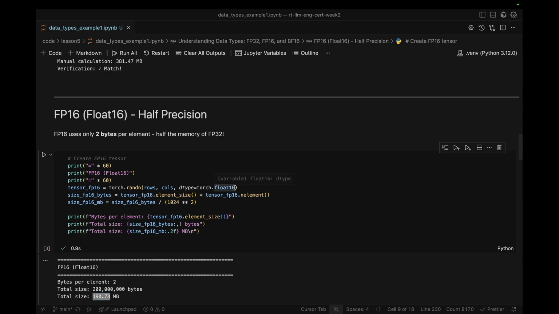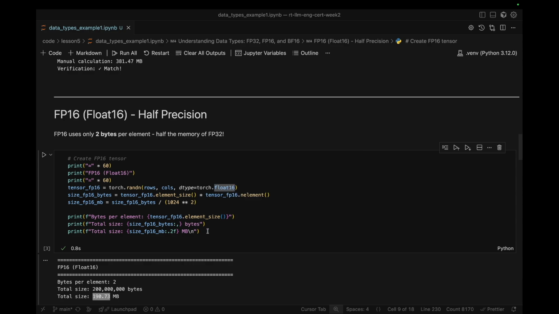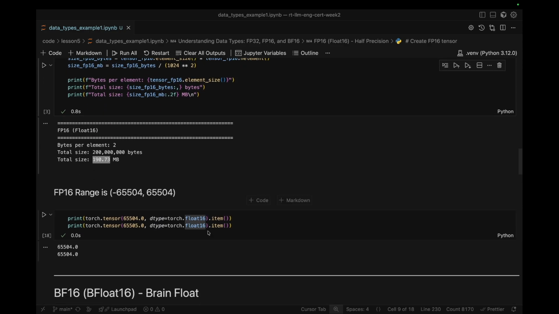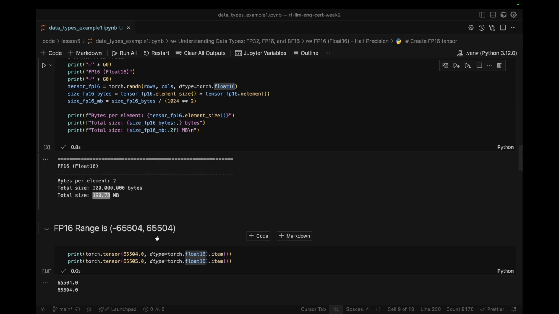So only changing the data type from 32 to 16 completely reduced everything. Now the downside of FP16, as we discussed in the image above, is that the range of this data type is very low compared to other ones. So it's from this number to that number.